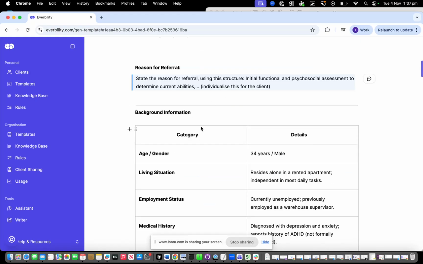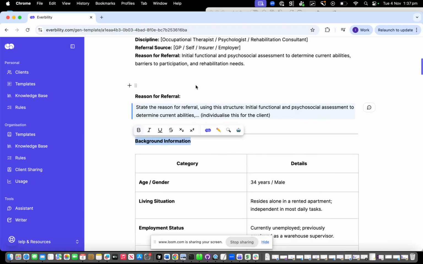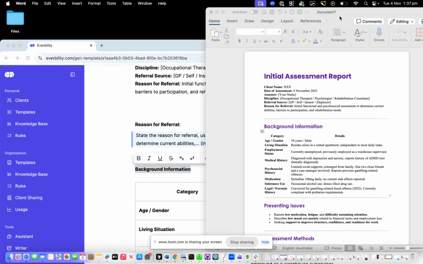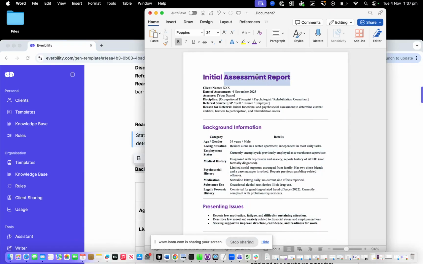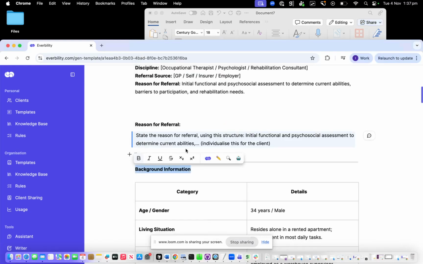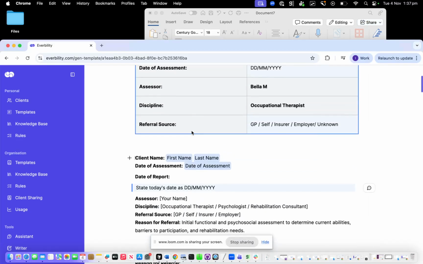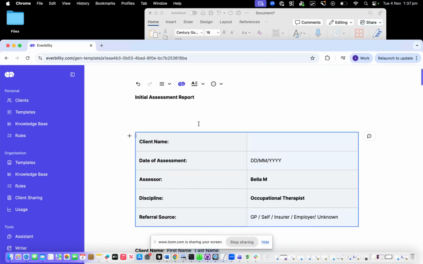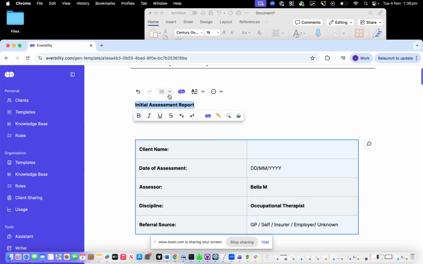Let's say that background information is next. So right now I have my background information in the same text as my other headings. With the Everbility template, what you can do is you can create particular heading sizes. So I'll just come back to my Word document template. I've got a larger heading here for the initial assessment report, and I have smaller headings for background information, presenting issues, etc. So I can either do this at the end or do this at the beginning, or as we're moving through the document, turn these into particular heading sizes.